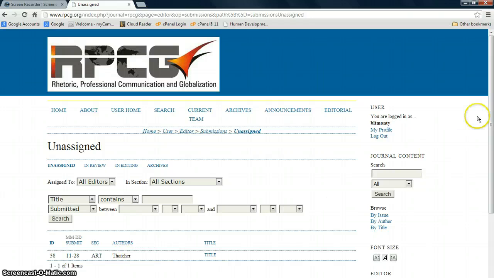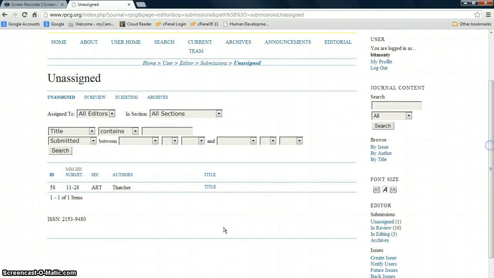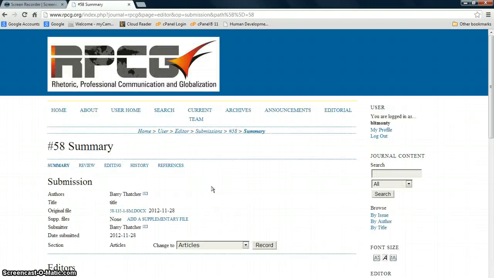I open this up, and there it is. Someone named Thatcher submitted an article. So I need to start this article through the review process. So what I will do then is open up the title. Now this gives me the data, and I am the only one who sees the authors. The rest, the reviewers, do not see this. They just see this file.